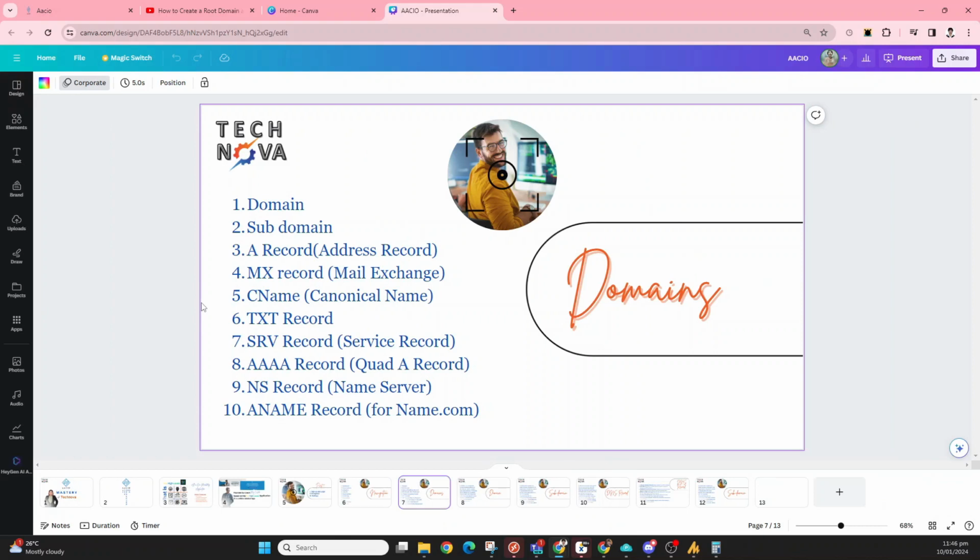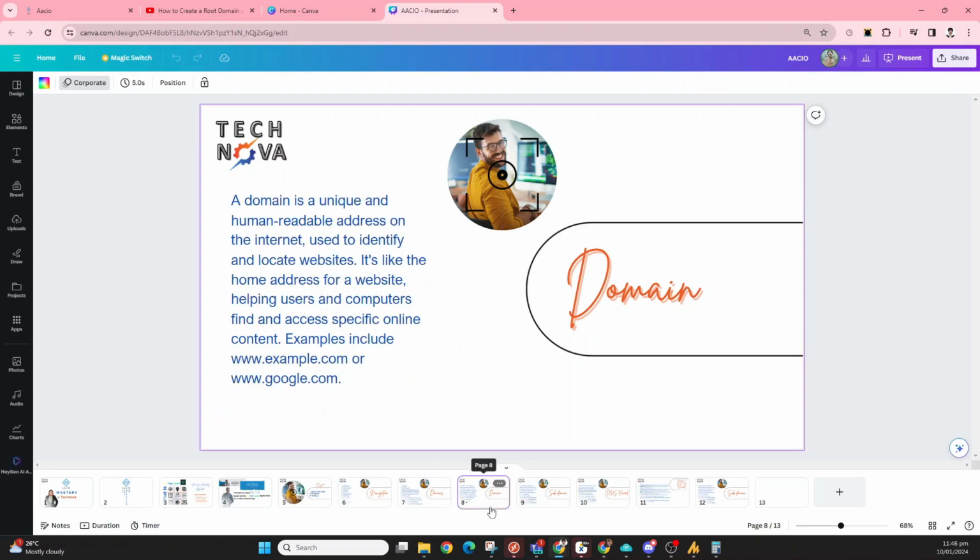How can I push that through? Okay, let's just use it. I don't want to use it on slide. I think it's better this way. Okay, so in terms of using domains, I want you to understand these terminologies. It's all about the DNS records. So we got domain, subdomain, record, MX record, CNAME. I have given you the abbreviation here as well. TXT record, SRV, AAAA, NS, and an A name record. This is for name.com. This is what I'm using as my domain provider.